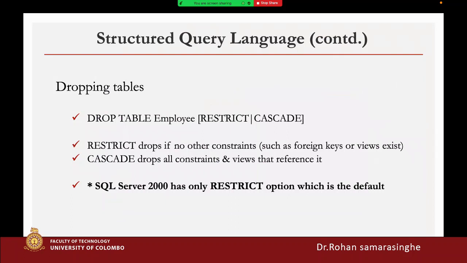Drop the table. Sometimes you will have to drop not only a row of the table, but the whole table. You can do this: drop table employee, restrict or cascade. Restrict drops it only if there is no other constraint. You can drop it if there are no other constraints such as foreign keys or views. So if there are no foreign keys, you can drop the table.